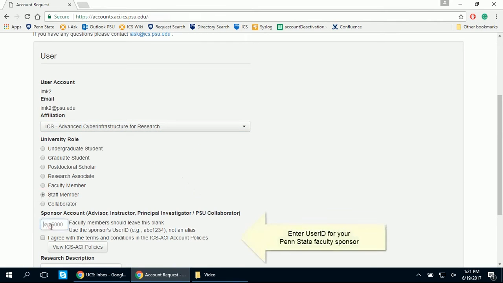If you're not a faculty member and not a PI on a grant, you must have a sponsor to get an ACI account. So if you're a student, grad student, postdoc, research associate, Penn State staff member, or a researcher based at another institution, enter the user ID for your faculty advisor, or for the principal investigator on your grant, or for your Penn State collaborator. Notice at this step that if you enter your own ID, you'll get an error message.